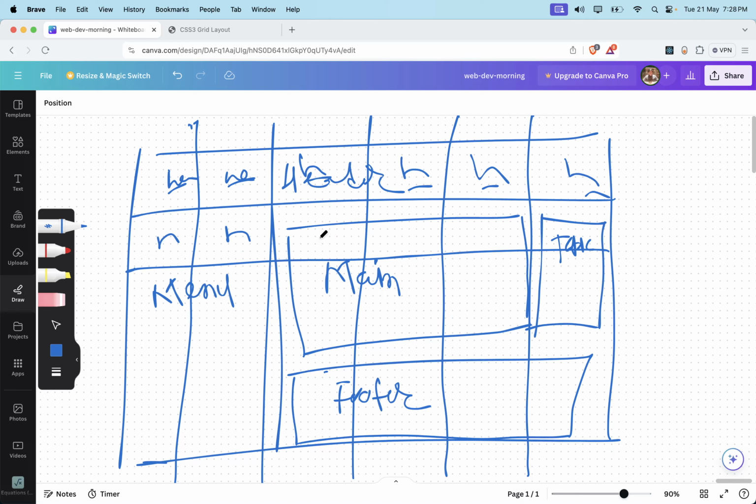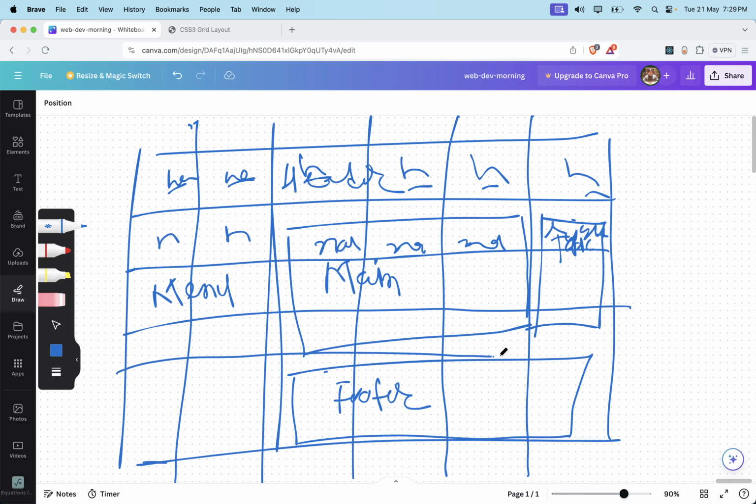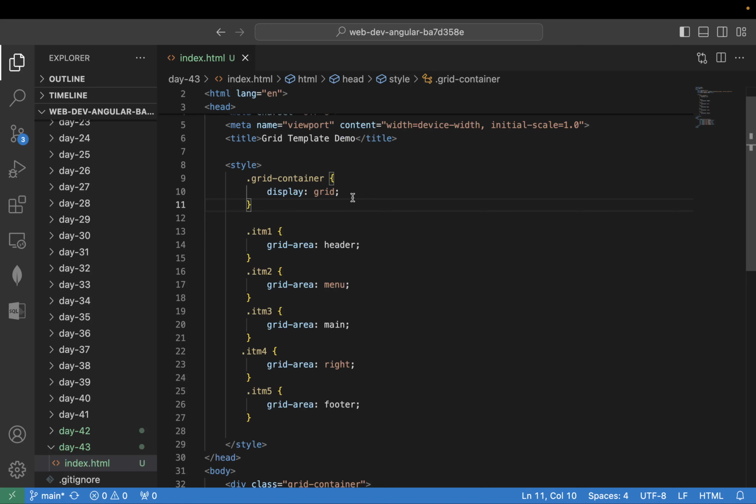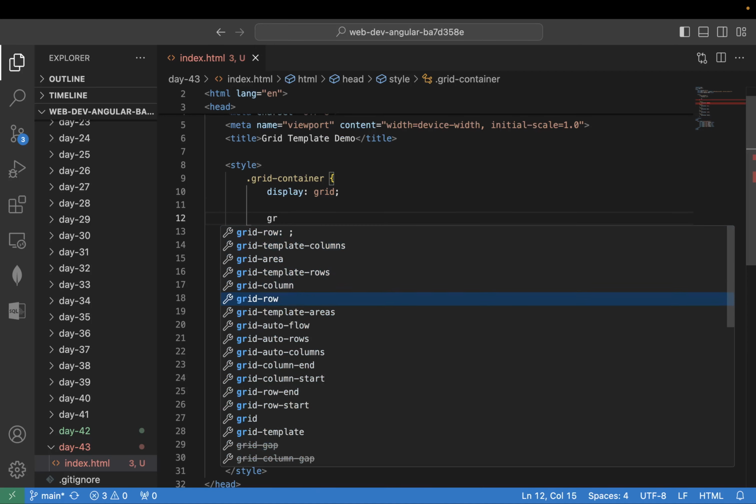Then here there is no header. A menu can be 2, main can be 3, and right can be 1. In this row also you can define right. And in this row there is a 2 menu and the whole rest is footer. Can you see? You have created the grid, and then you are going to assign now to the grid template areas.